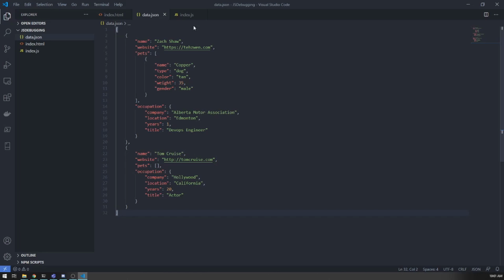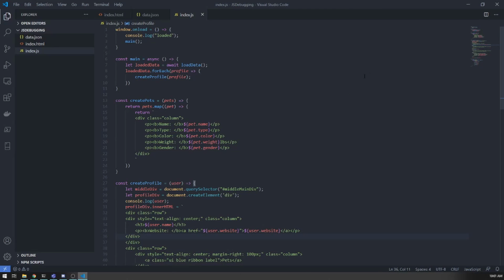So if we look at the JavaScript, don't be too scared about what's going on here. This whole lesson today isn't about what this JavaScript is doing. It's more so we're going to make changes to the data and then try and debug it ourselves. So when the window loads, we tell it, hey, we want a console log out that we've loaded, and then we want to call our main function.